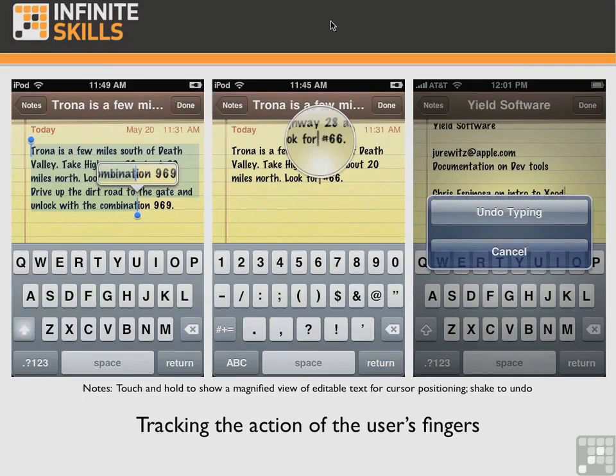Another useful gesture is to touch and hold to show a magnified view of editable text for cursor positioning. And you can also shake an iPhone to initiate an undo or redo action. I strongly suggest that you use these standard gestures in your app as they were designed to be used. Even so, the iPhone's multi-touch hardware and software allow you to go beyond standard gestures when appropriate. Because you can monitor the movement of each finger to detect gestures, you can create your own, but use that capability sparingly, only when it's undoubtedly the right thing to do in your app.